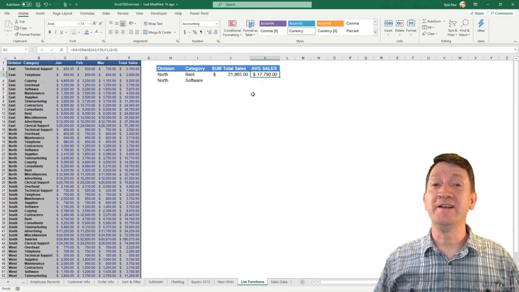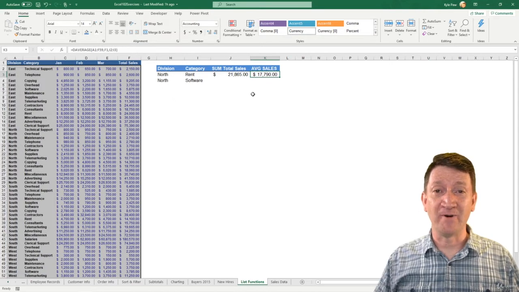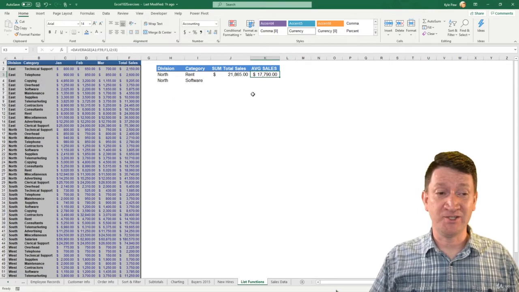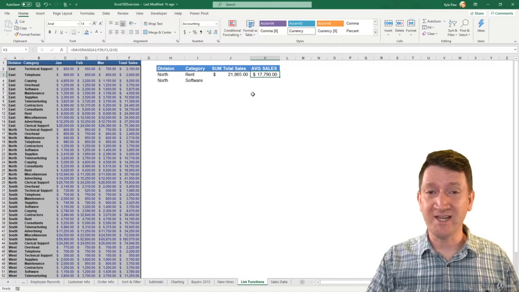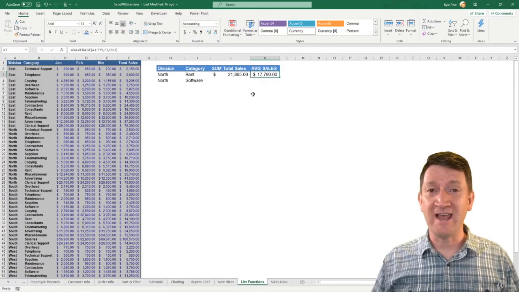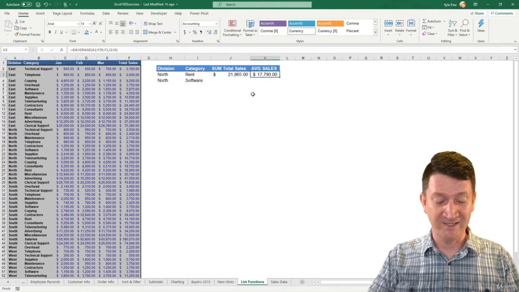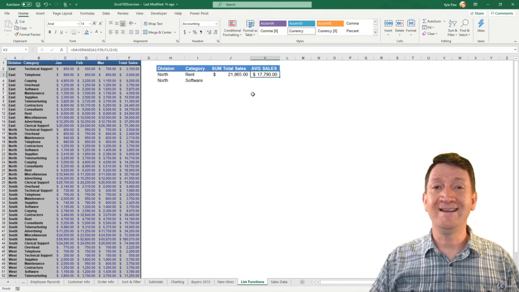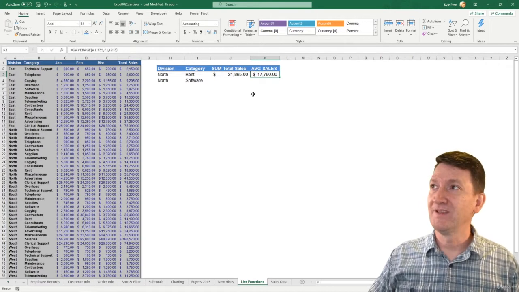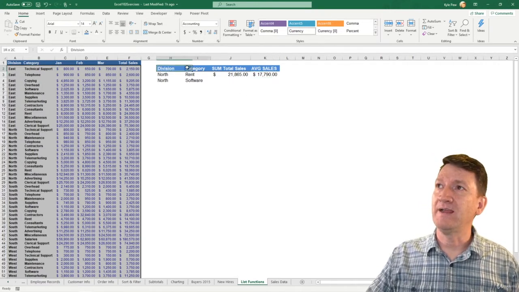All right, let's try out another database function here. Now, like I said earlier, we were working with the DAVERAGE. DAVERAGE is created just like the DSUM. We're going to take a look at another one here, exactly the same, just a different function. We did DSUM, we did DAVERAGE. Let's try a DCOUNT.